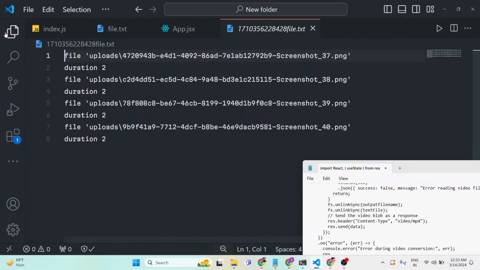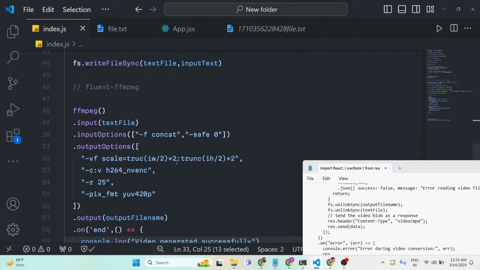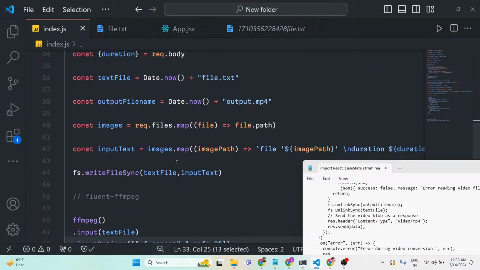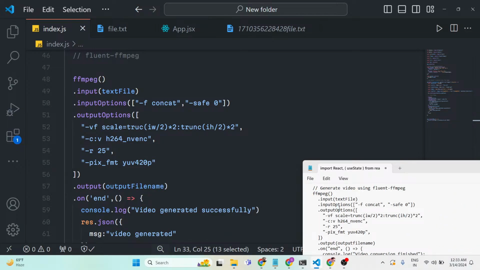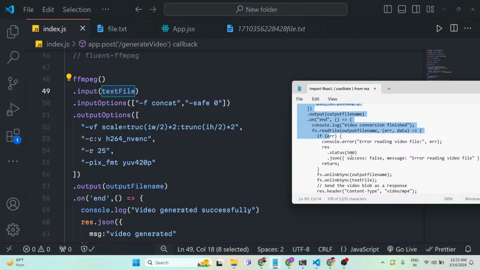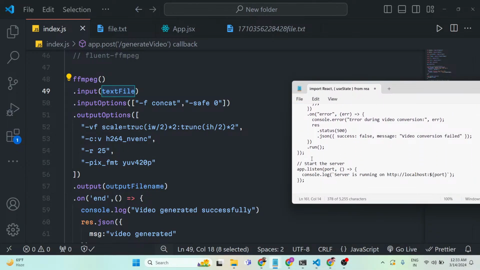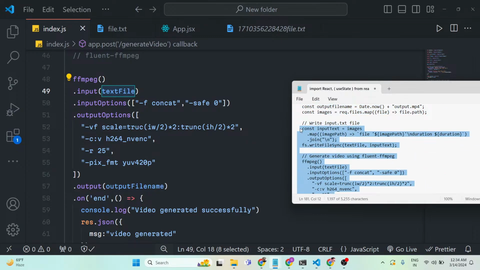TXT file has been created, but the video hasn't been generated. I think that is the actual problem. The video hasn't been generated. I think I made a mistake in writing this. Input text file, input options data dash. So the link is given, guys, in the description. You can purchase it. Basically, I have written something wrong here, right here. That's why I don't want to waste your time.